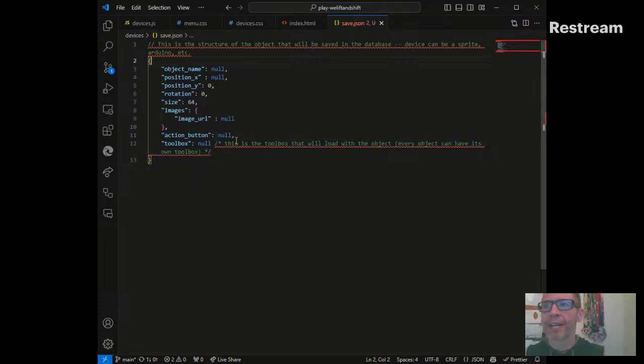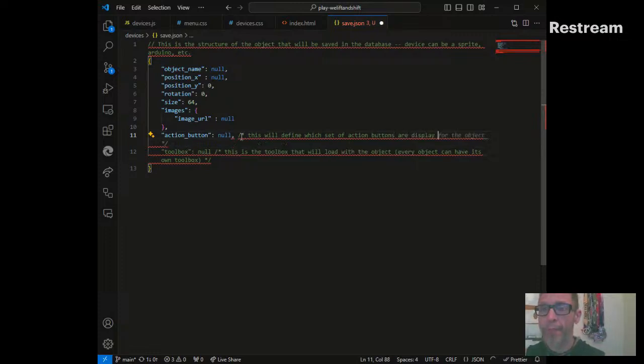Okay, so there's comments there. Action button. This will define which set of action buttons are displayed in the workspace, i.e. run, stop buttons, upload, connect buttons, etc. Cool. All right.